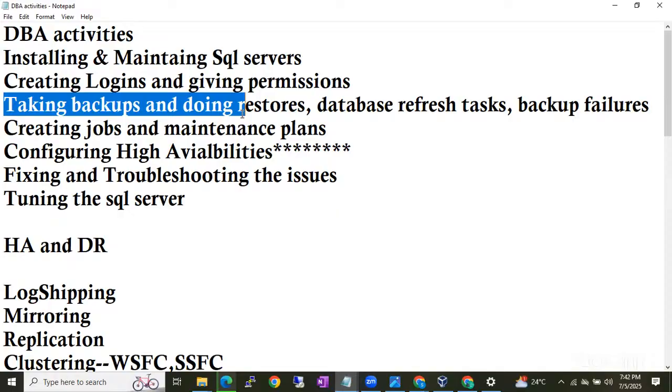By using backups and restores, we can provide safety to the data so that if something goes wrong, if you are taking backups on a regular basis, you should be able to recover it. You should be able to restore the database till the point of corruption. So as a DBA, we have to take care of the backups and the restores also.